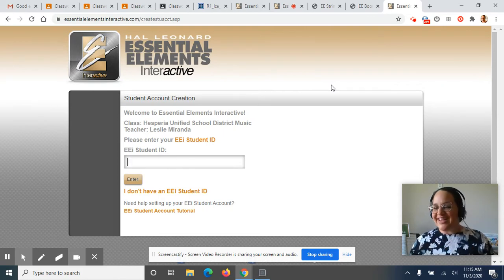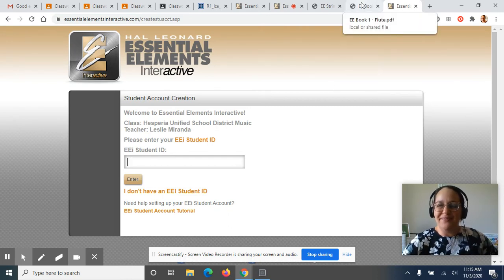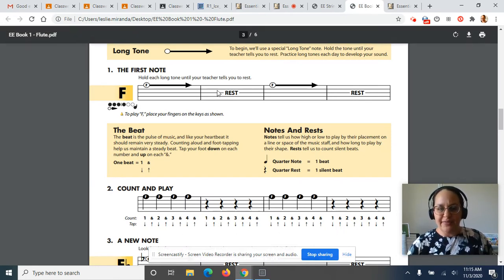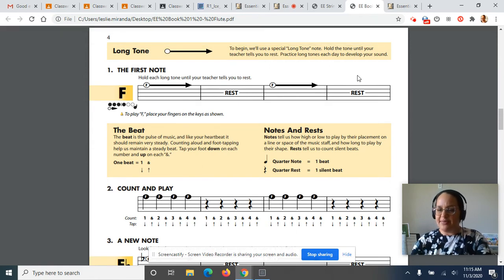Then hopefully all of this works for you. You enter all your stuff and then you can join in my classroom. I did include a sample of the beginning pages of the book that you could find in the Essential Elements, just in case there are some of you who didn't get the physical copy of your book yet. But you do have to get your own copy of the book for sure.